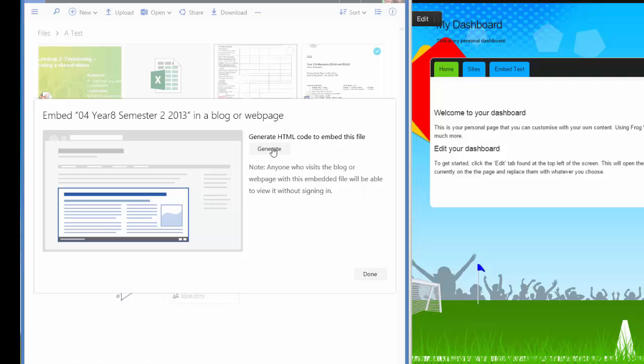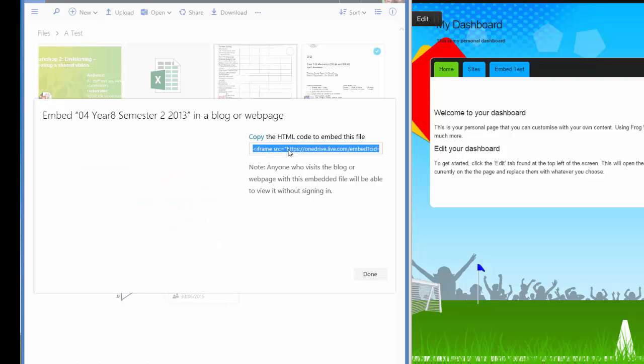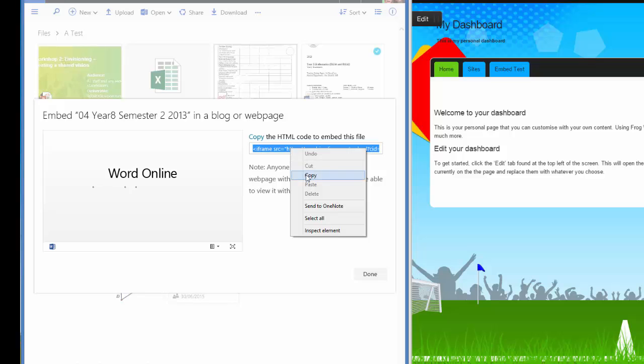So now I'm just going to click on generate, and that gives me the embed code. I'm going to right click and copy that.